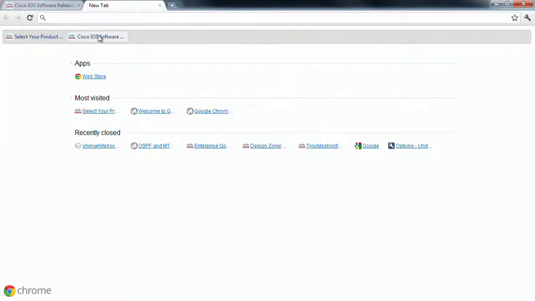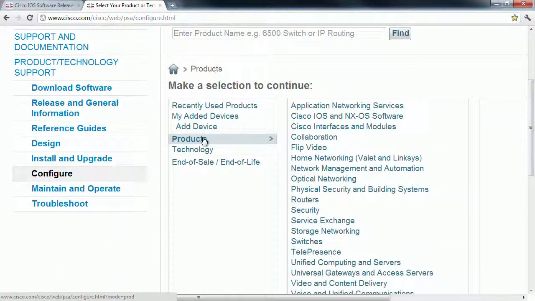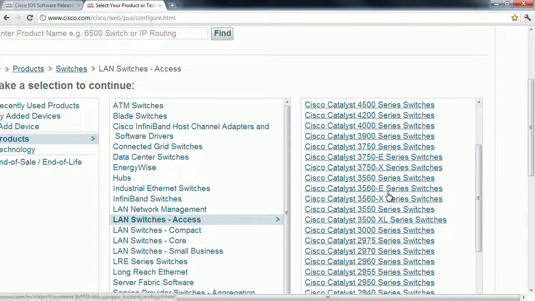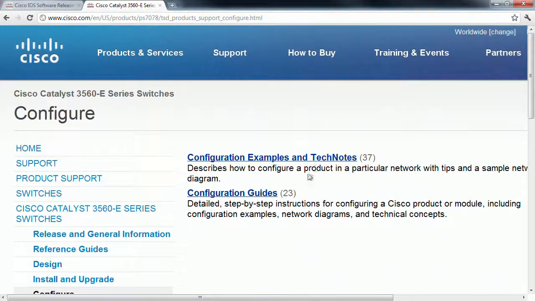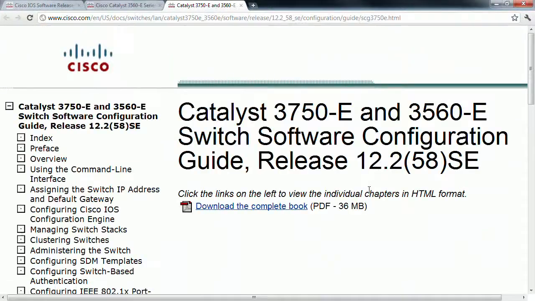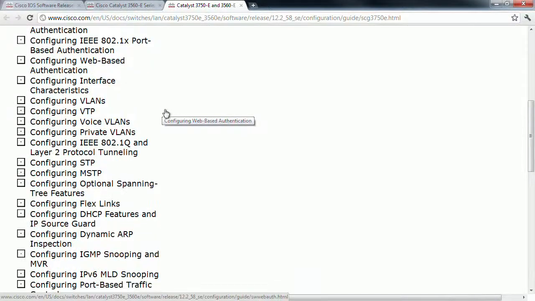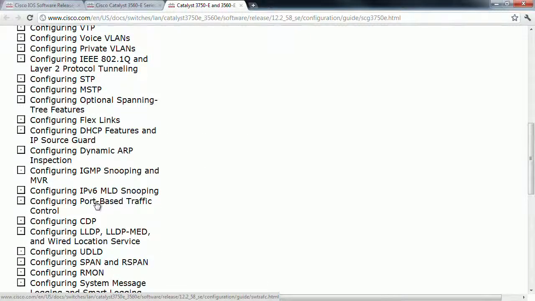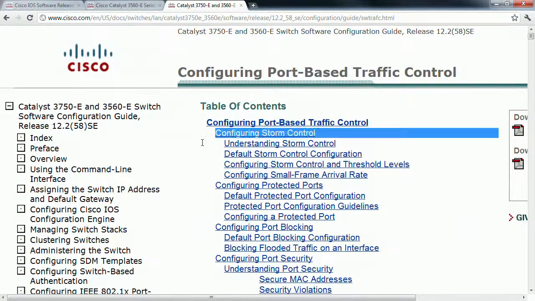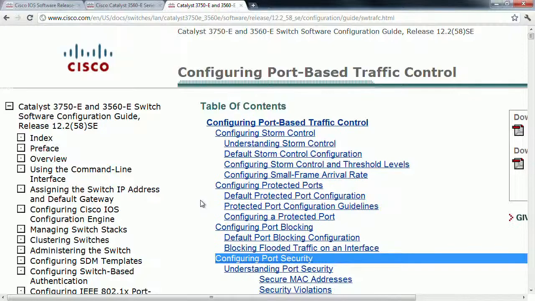For the switching, specifically when you start at the main product page, we would go to products, switches, LAN switches for access, 3560, configuration guides, then this would be under port-based traffic control. So the storm control, port protection, port blocking, port security are also under here.